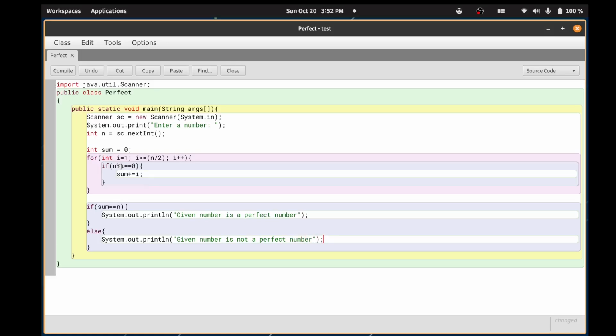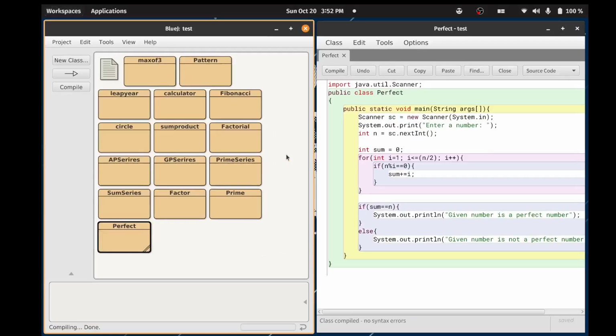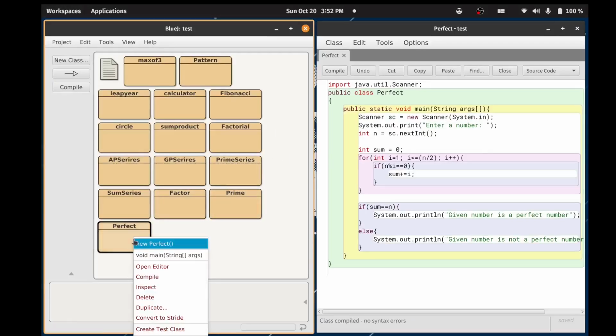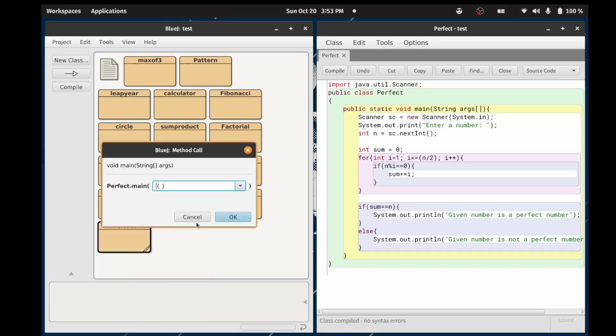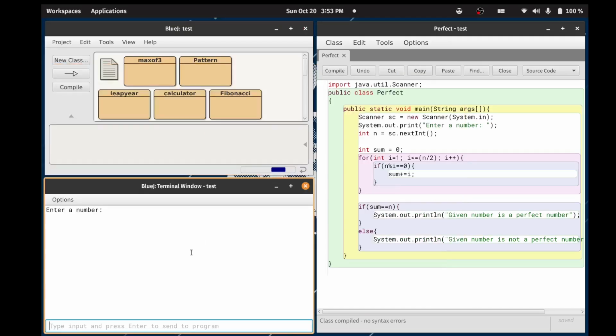Let's compile this and test it out. Right, compile. Class compiled, no syntax errors. All right. It started. Okay, enter a number. It's asking us to enter a number. So say 6 just to test. So 6 is a perfect number. Why? Because 6 has factors of 1, 2 and 3. So 1 plus 2 plus 3, right? That is how the things work. Hope you are getting it.